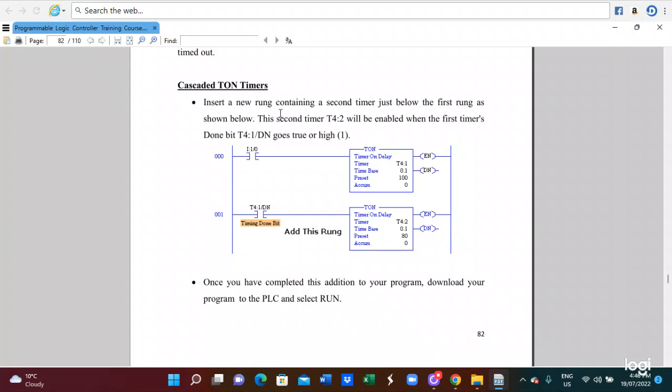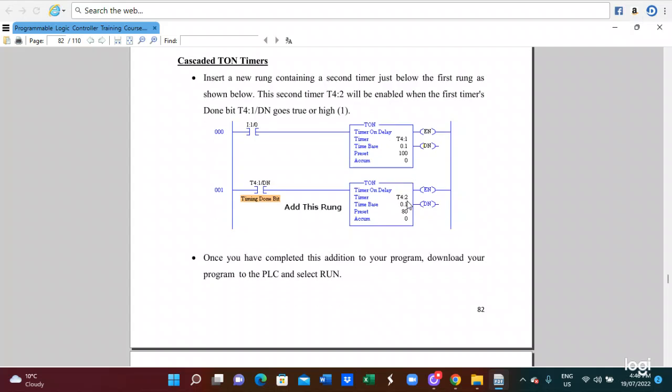Also the cascade timers. In a cascade timer, one timer operates and then another timer will operate. After the first timer operates, the second timer will operate. So this is the cascade timer operation. This is the line diagram, the ladder diagram for the cascade timers.